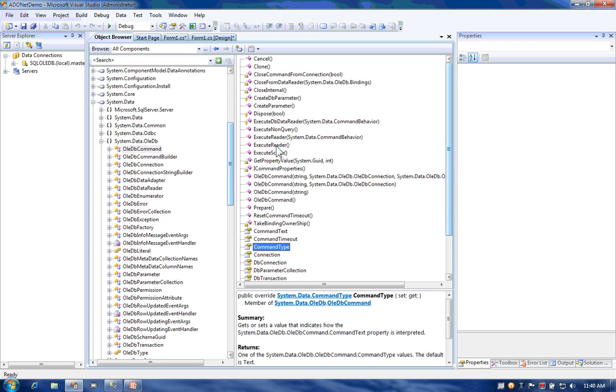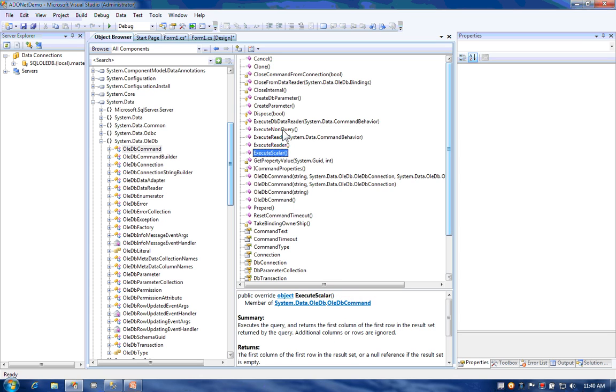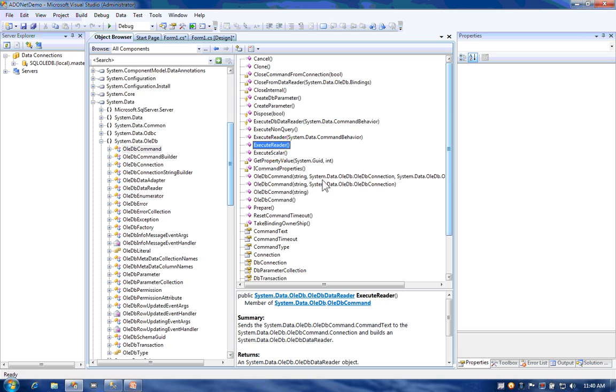And to execute your SQL command, you'll use execute non-query, execute reader, or execute scalar. Execute non-query is used for anything that's not, well, a query. It's like an action statement. So inserts, updates, deletes are all non-query items. Execute scalar is when you execute a query that returns a single result. Execute reader is when you execute a query and it returns multiple results.